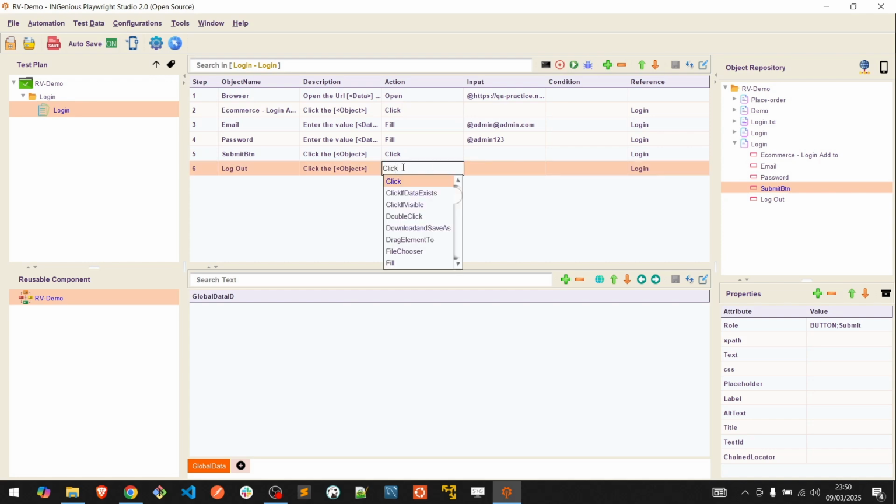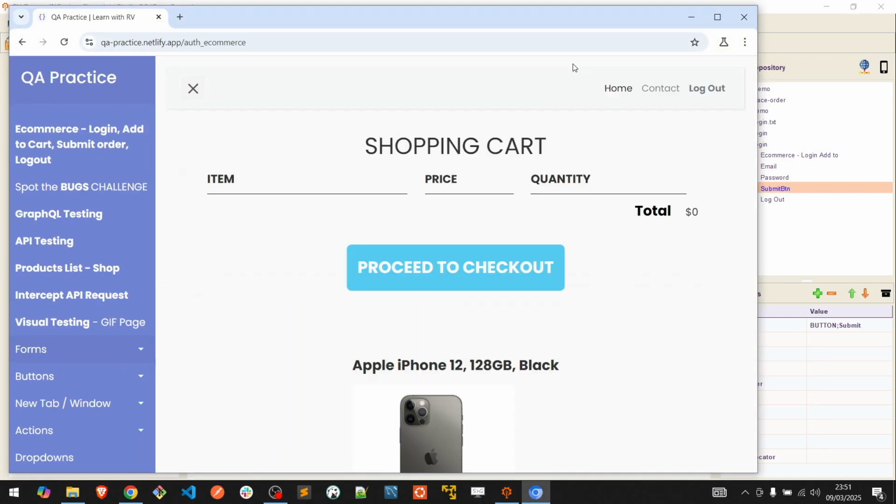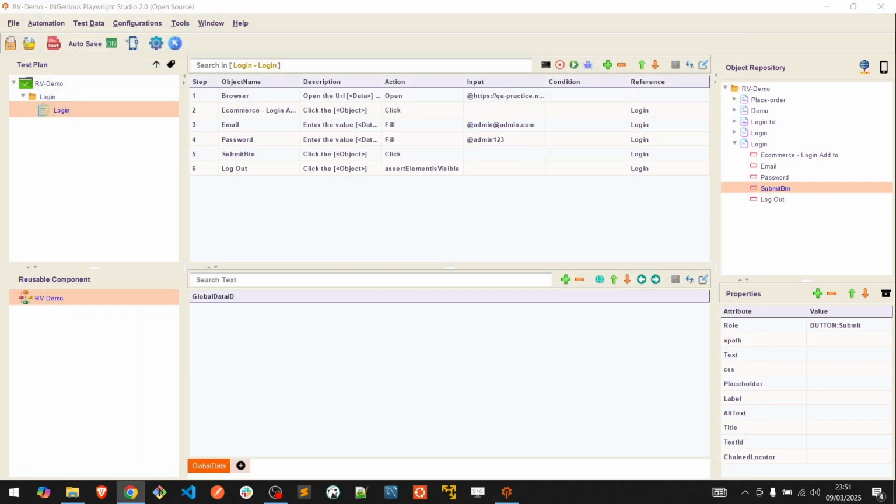I'm going to double click the action and search for assert element is visible. Great. Now the test respects all the good practices. I'm going to run the test one more time. It was very fast and the test passed.